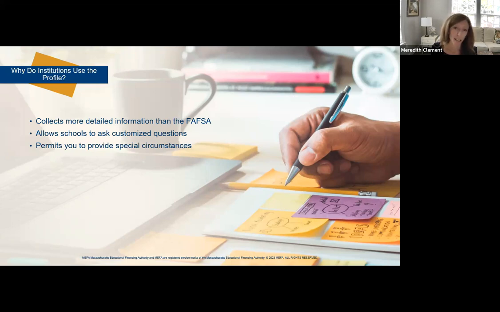And the profile also has a special circumstances section where families can type in anything they'd like, and that message goes right to the financial aid office everywhere you've sent the profile. So if I'm a family and I have a unique situation, maybe I have a lot of family members living with me and I'm providing their financial support and I want the financial aid office to know that, I can type that into the special circumstances section, and every financial aid office that receives my profile will get that message.